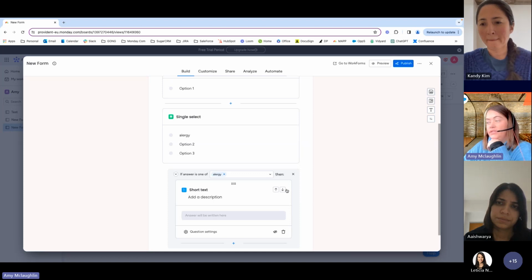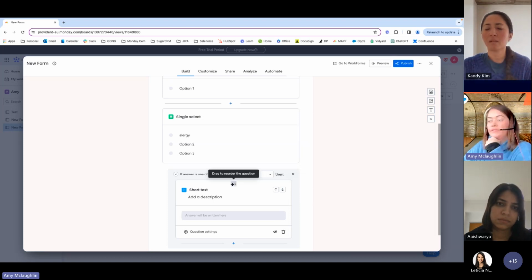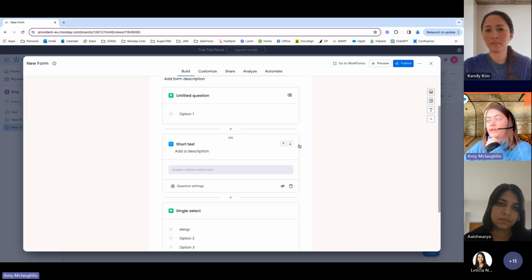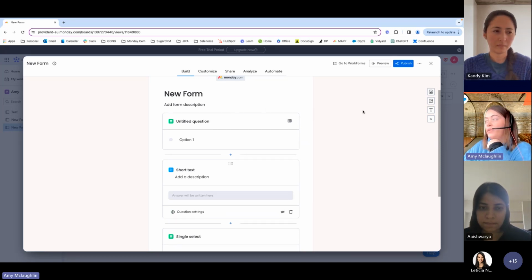So you can add and adjust. You can move your questions above and below. It used to be that you had to drag and drop, but now you've got a new order where you can actually just move the questions here by arrow, which is a lot easier to maneuver around the form. And then from over here, you can customize.